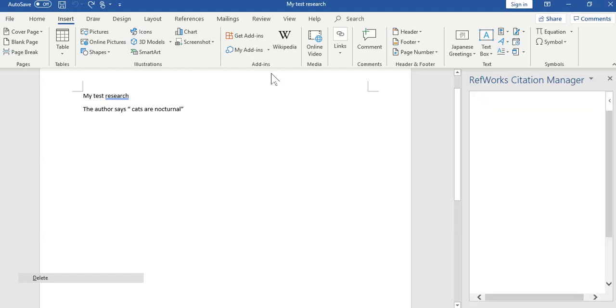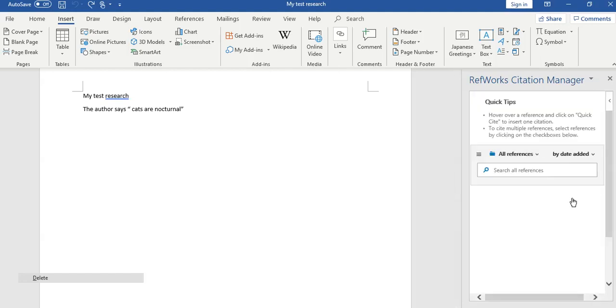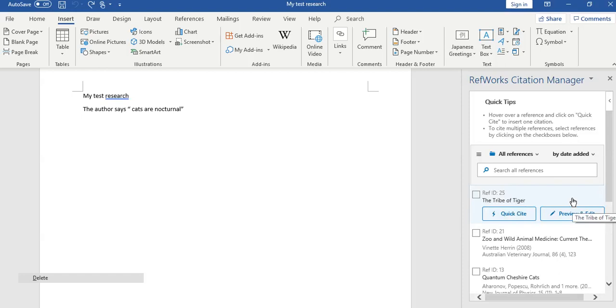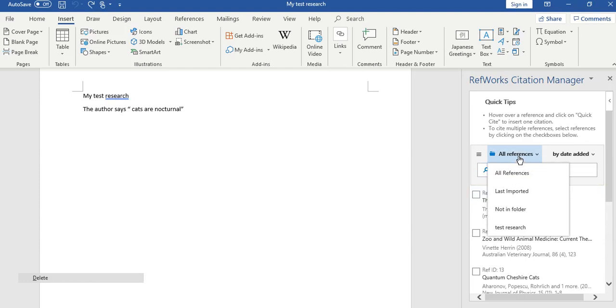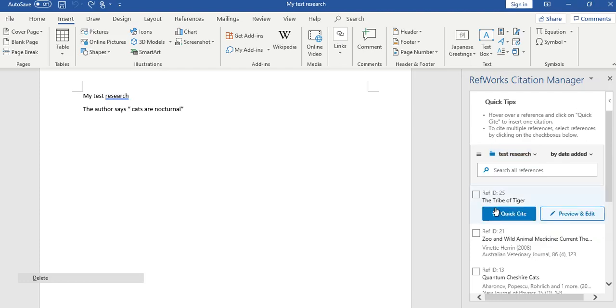Log in with your credentials. I'm already logged in. Okay, click All References and select your folder. This is my folder. And before you start writing your paper, make sure you have the right citation style selected.